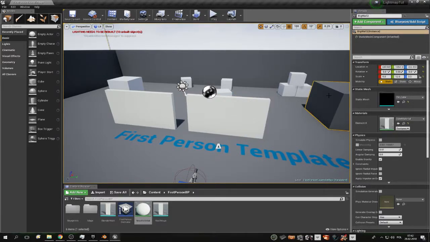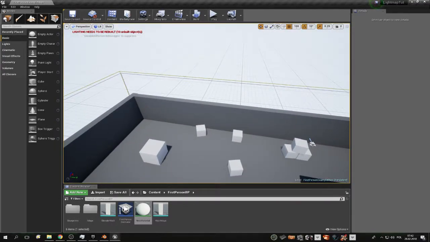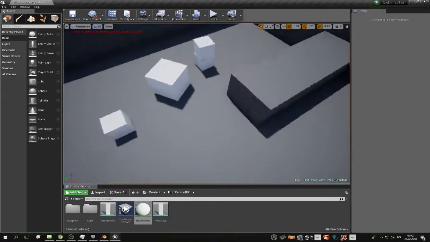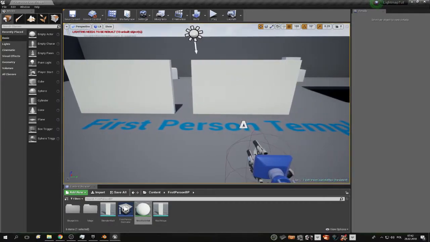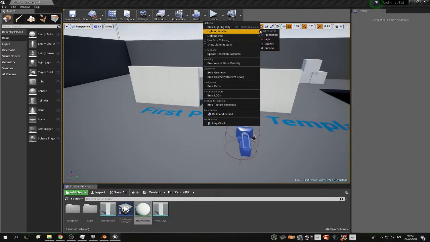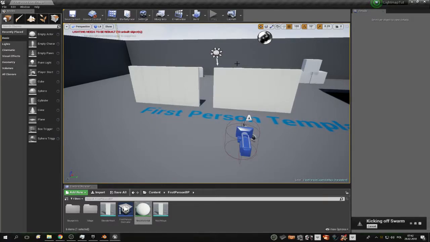Okay, we can also delete a few things like this. We don't need this. And we can build our light in preview mode for now. Let's build it.